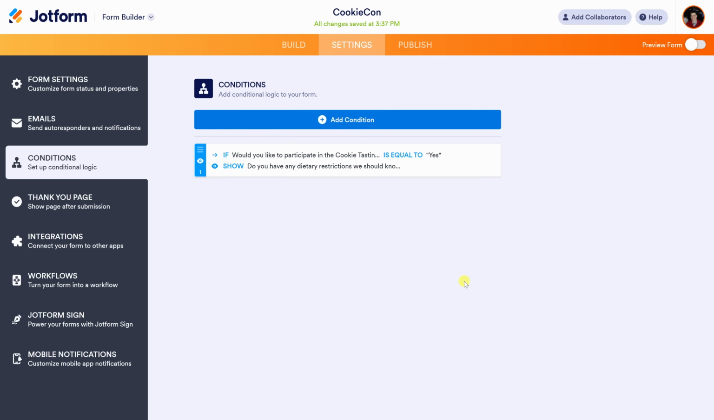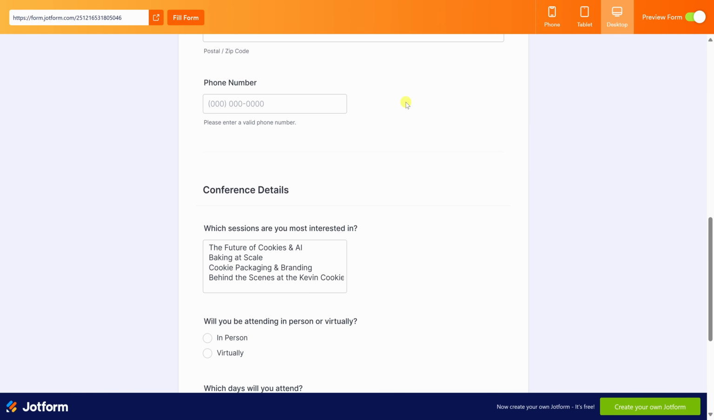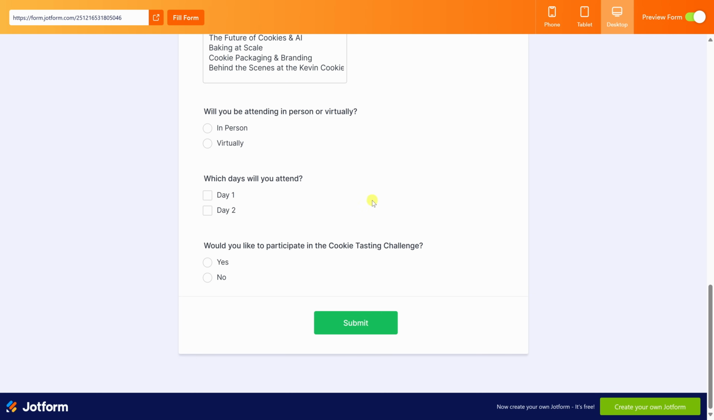I believe I set it up properly, but it's always a good practice to test out your form just to make sure that it works the way you expect it to. In the top right-hand corner, we can preview the form. I'll toggle this on, and here I can see what my form looks like. Now, let's scroll all the way down to the bottom where we have that question about the cookie tasting challenge.